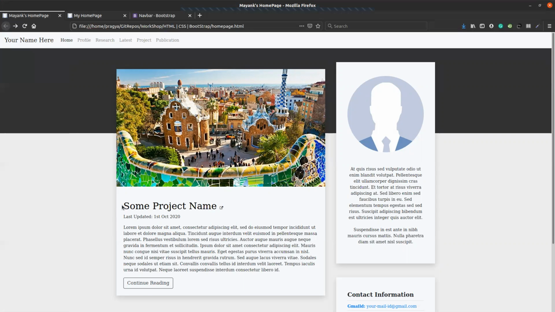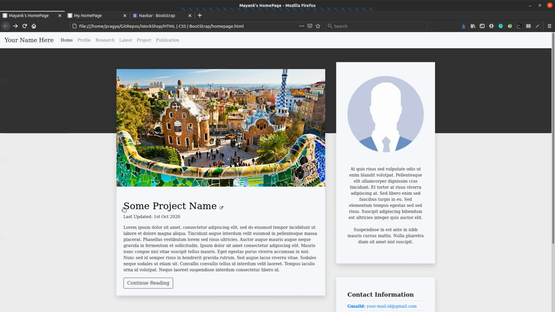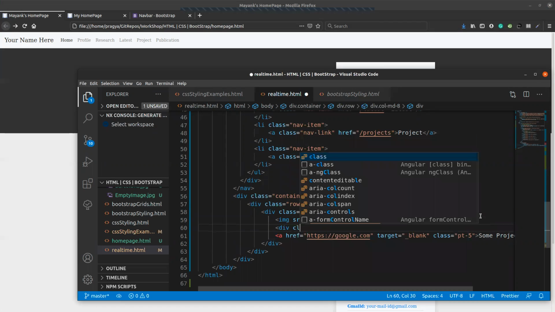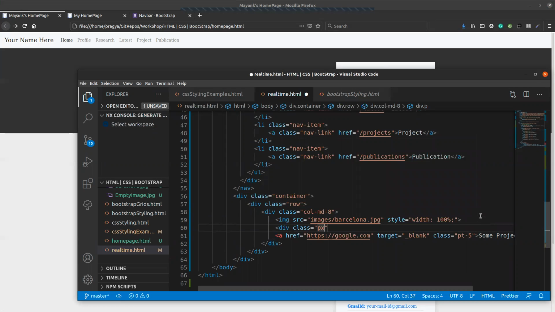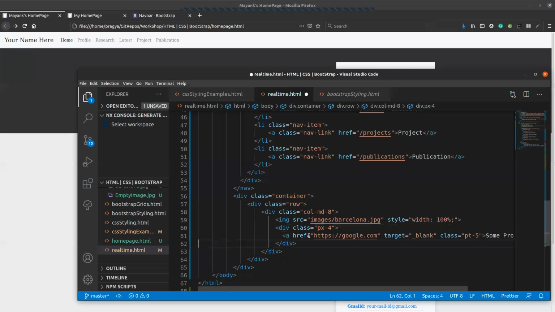Also, you can see that there is a padding on the left hand side for the entire content over here. Also, there is a padding on the right hand side as well. To apply a padding to the entire content, let's actually create a div which has px of 4. What we can do is we can apply this pt5 class to this div as well.